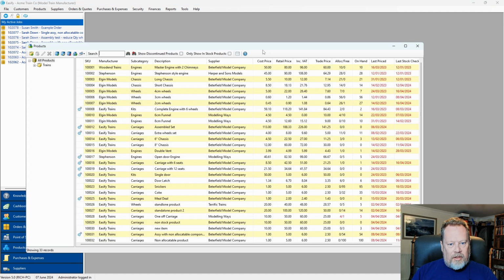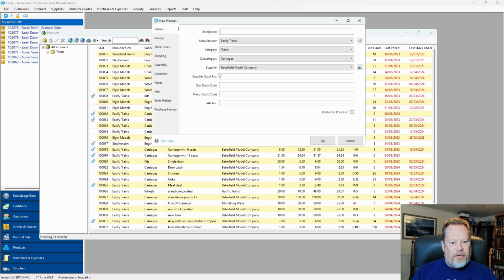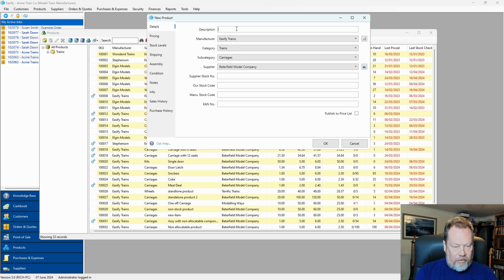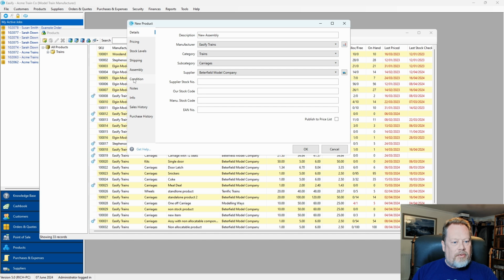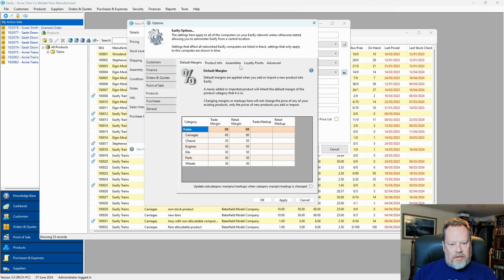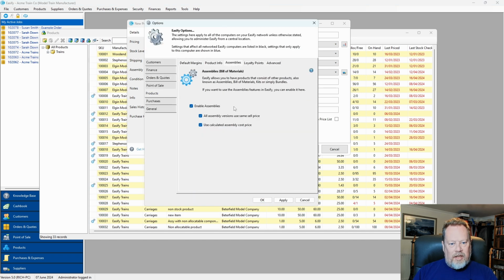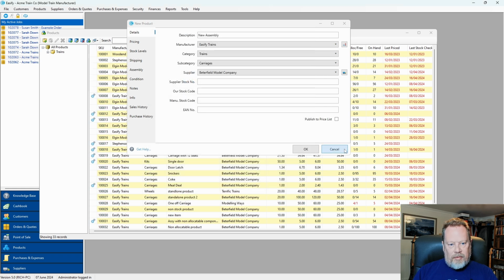So we pop up the products window. I'll add a new product and we'll call this new assembly. And you'll notice we've now got an assembly tab on here. If you don't see this in version 5, pop over to Tools, Options, and on Products, there's an Assemblies tab here in Options. Click that, and you can enable assemblies in there. So that basically enables the new bill of materials feature.